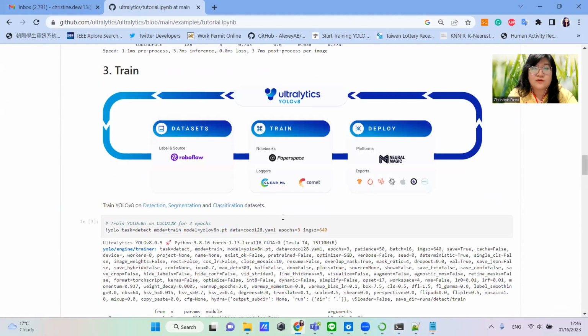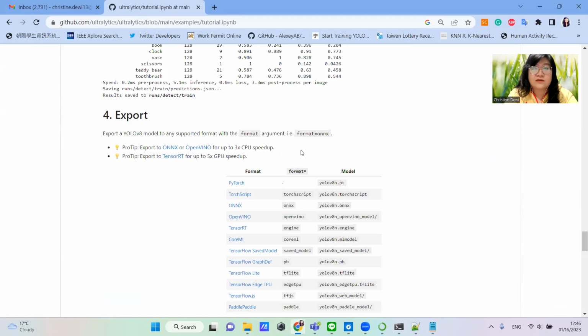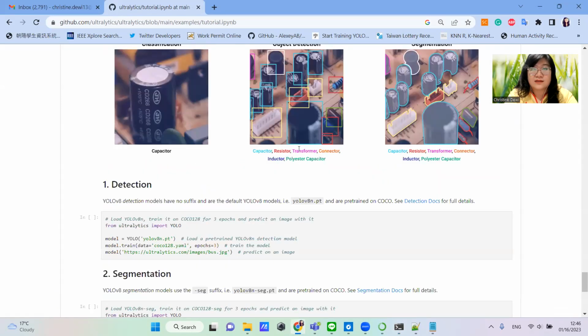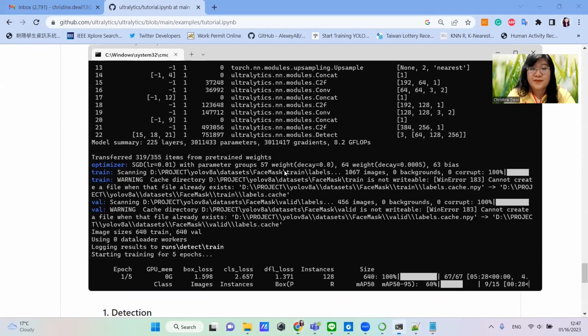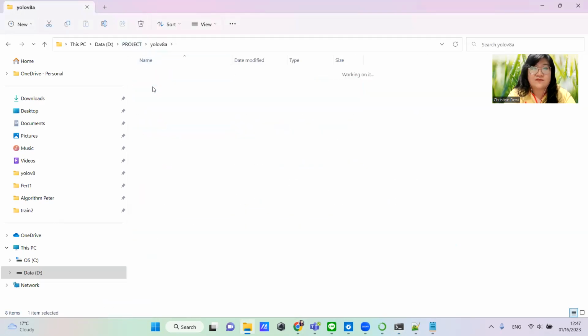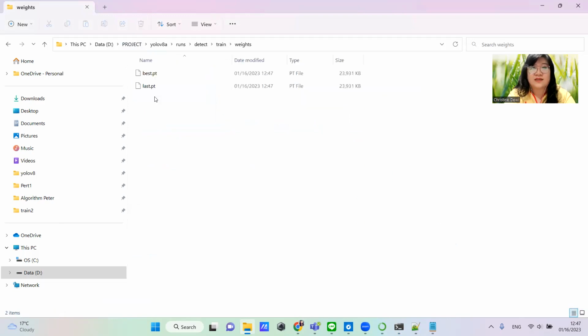It also shows how to train and test, and then also do the validation as well. They can do the tasks of classification, object detection, and segmentation. So this one, epoch one is finished. This one is 100%, but we still need to wait for another epoch. And all the results will be saved in detect train. It's still waiting.